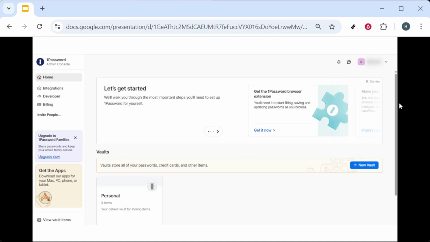First, open Google Chrome and search for 1Password. Type the name into the address bar or your preferred search engine, and look for the official 1Password website. Make sure the result clearly indicates the official brand before you click, so you know you're downloading from a trusted source.